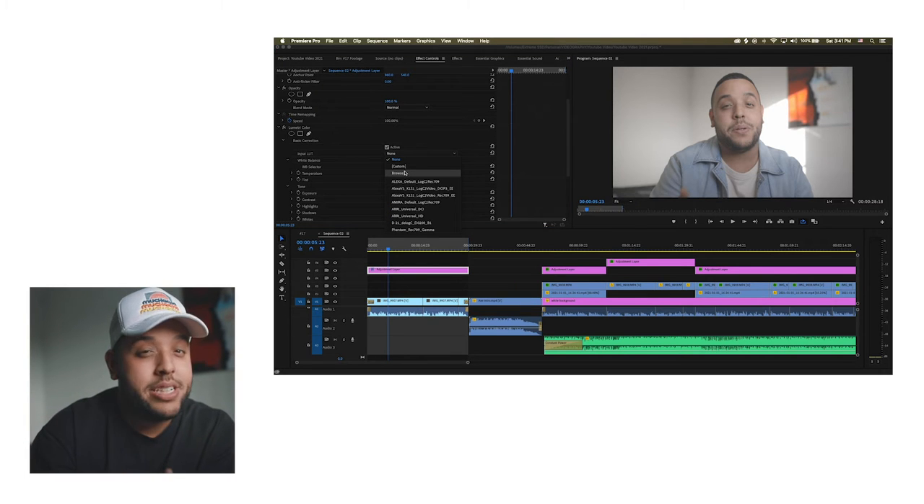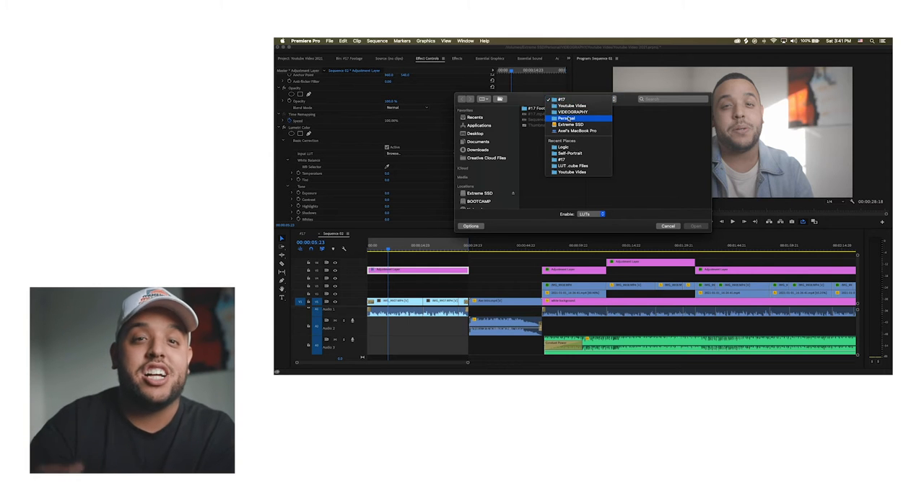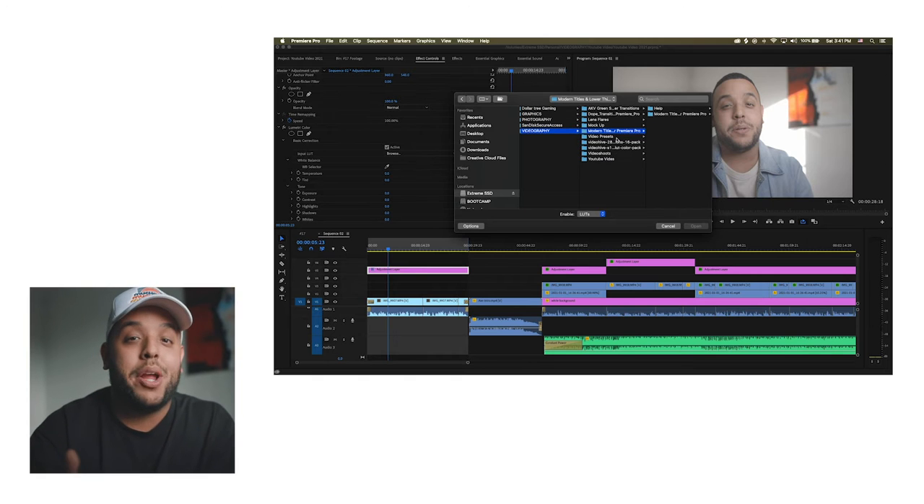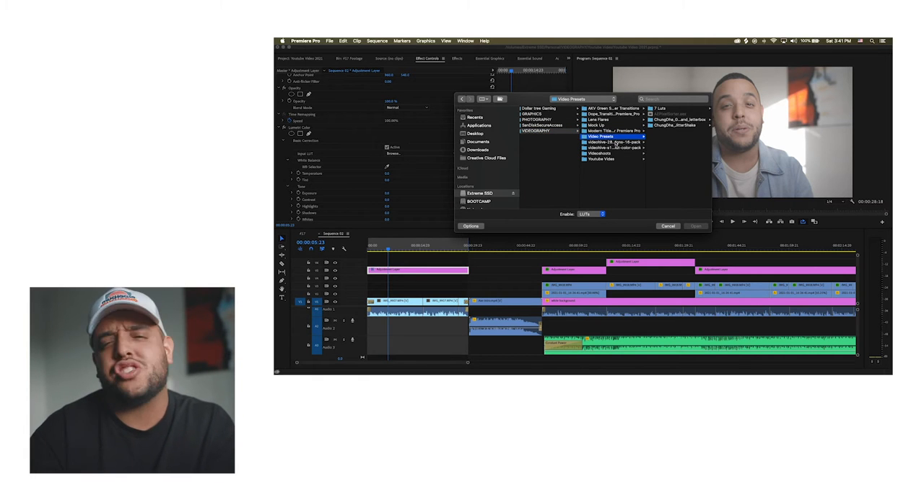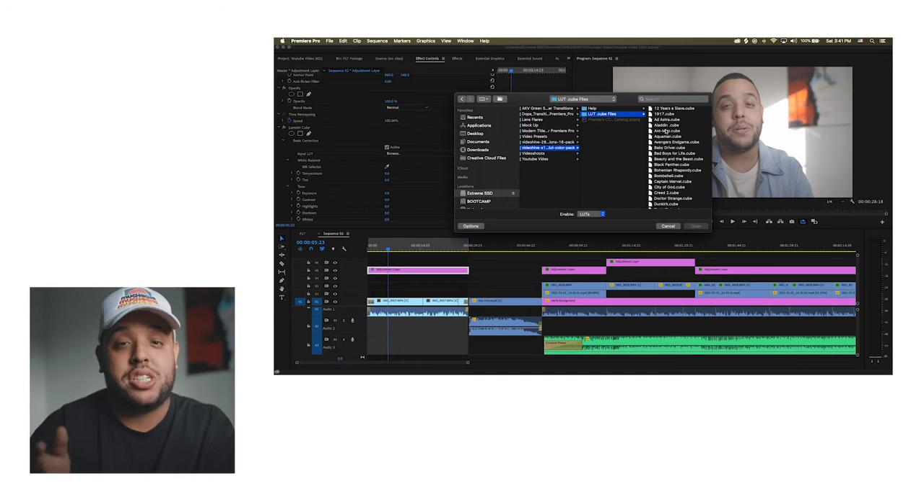LUTs are basically presets and different color filters that you can add on to make color correction so much easier. If you don't have any LUTs, Premiere Pro already has some free LUTs, or you can just Google Premiere Pro LUTs and you'll find some amazing things, super cheap or even free.